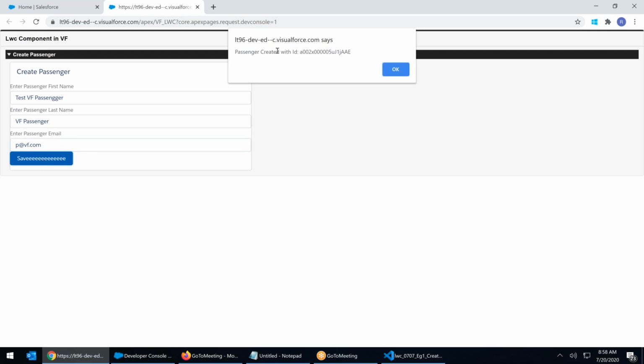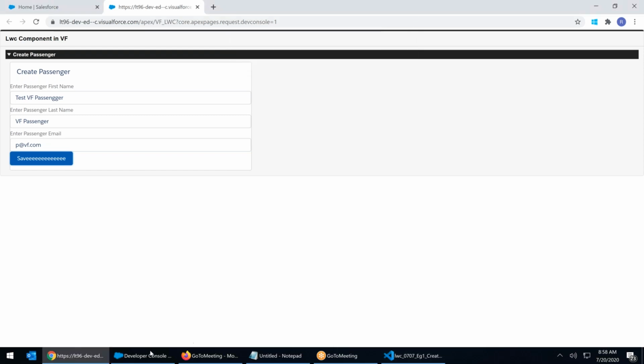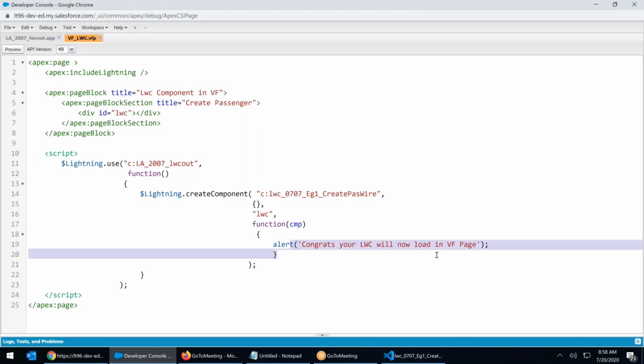Now all these messages are coming from where? From the LWC component. You see that at the time of loading, the message was what I wrote. At the time of loading, this was the message. If you don't want it, keep this function blank. Don't write anything. Keep this function blank.